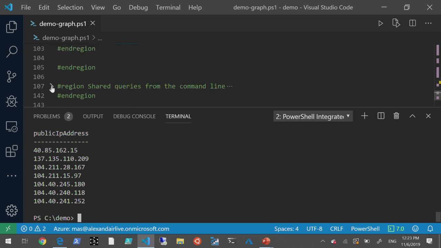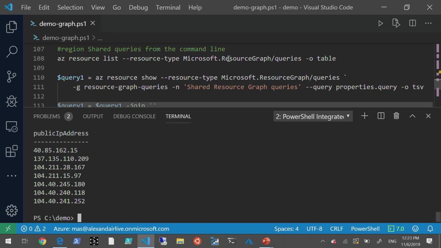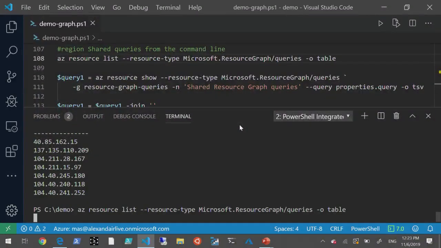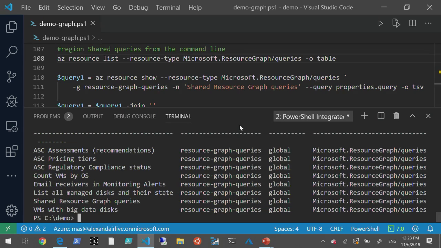One more thing I was really interested to investigate was, if the shared query is now exposed as a resource, maybe I can get the actual query code and reuse it in my PowerShell and Azure CLI commands. So what I did is run an Azure CLI command to get the information about all the shared queries that I have. The results come back as a table here. So I continued further and said, okay, I have those queries, and the resource type that exposes the shared queries is shared resource graph queries.